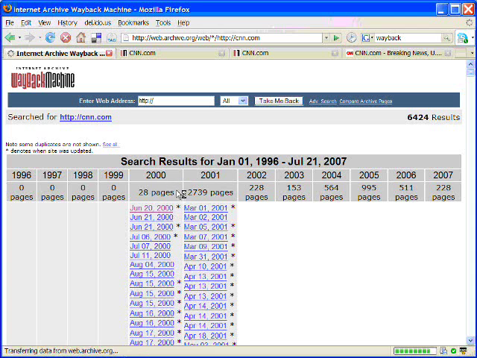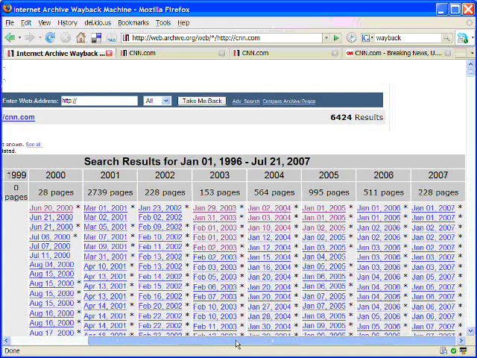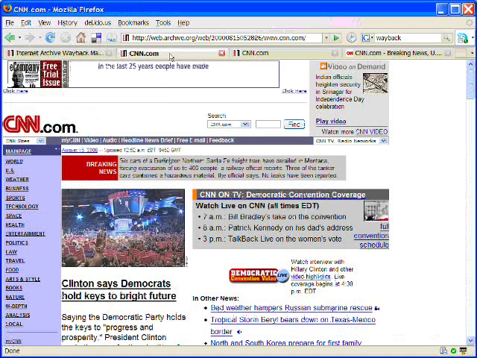It's interesting to see that 28 pages was the whole CNN website. We see here in 2005 it got inflated to almost 1,000. Let's see what we have today. Only 228 pages. My assumption is that that's due to dynamic content as opposed to page refreshes, but that's a whole different topic. So let's start at the beginning. 2000, I have it here.